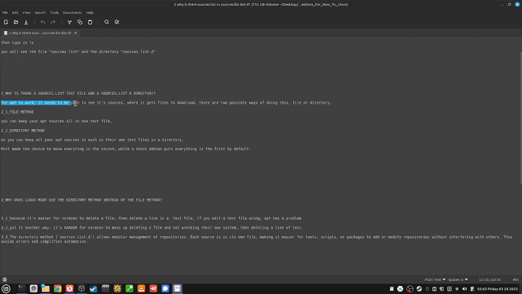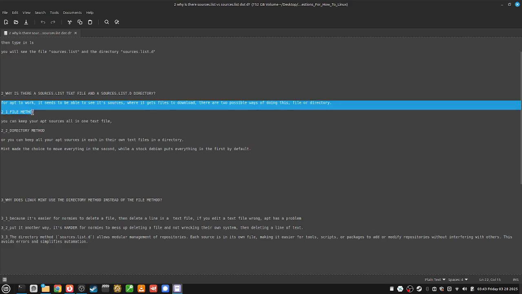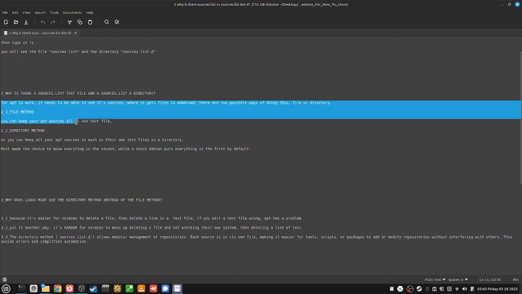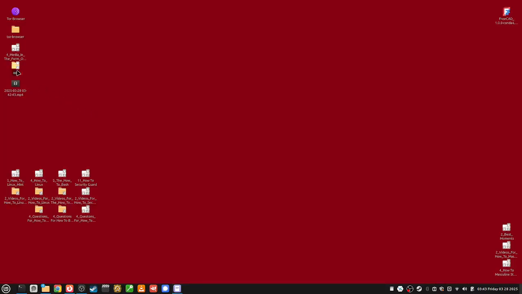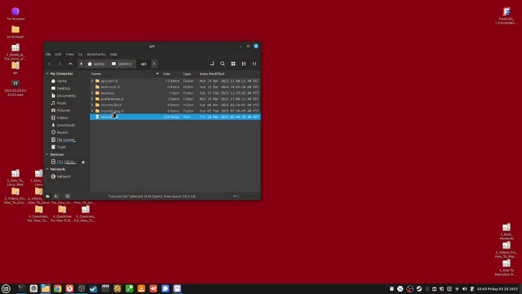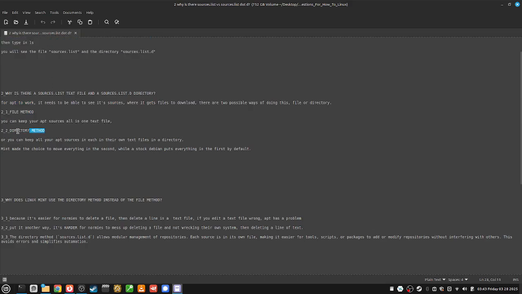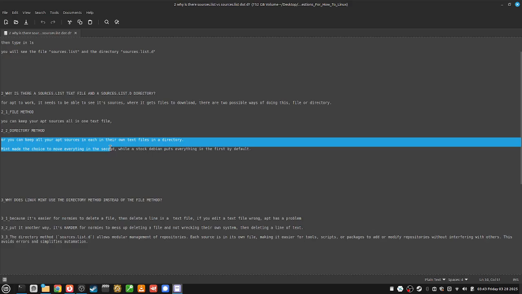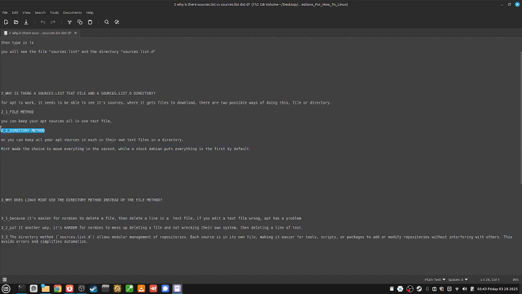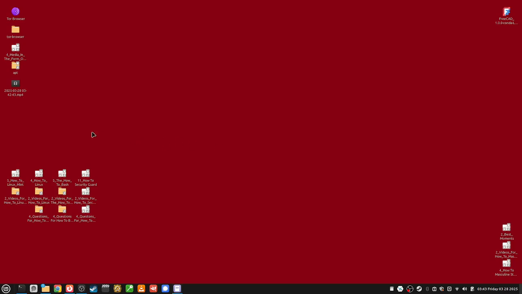For APT to work, it needs to be able to see its sources, where it gets files to download. There are two possible ways to do this: the file method or the directory method. You can keep your APT sources all in one text file, and that is this right here. This is the file method, the sources.list text file. Or you can do the directory method, where you keep all your APT sources each in their own text files in a directory. Mint made the choice to move to the directory method, while stock Debian puts everything in the first by default.